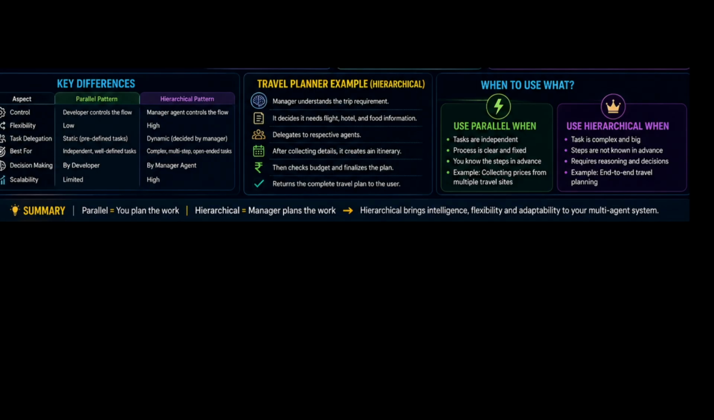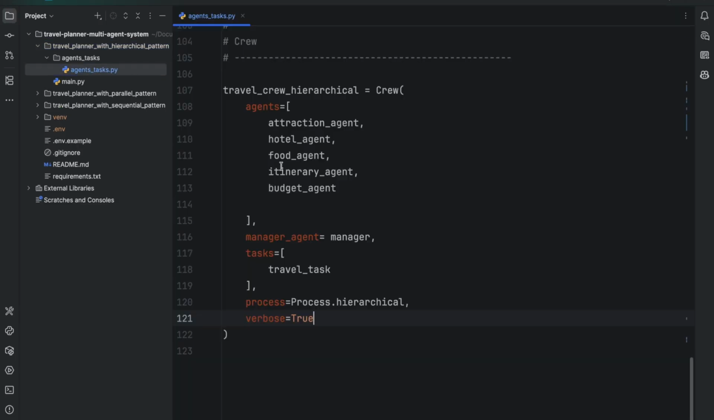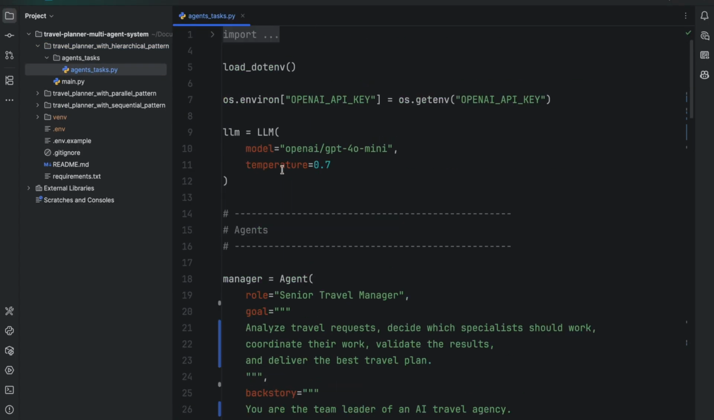Now let's get into the coding part. This is a repo which we created in the previous sessions. Here I have copied the same folder and renamed it as the hierarchical pattern folder. Inside that I have added the agents, and if you take a look here, the same code I have copied and modified a little bit. I will walk you through what modifications I have done.